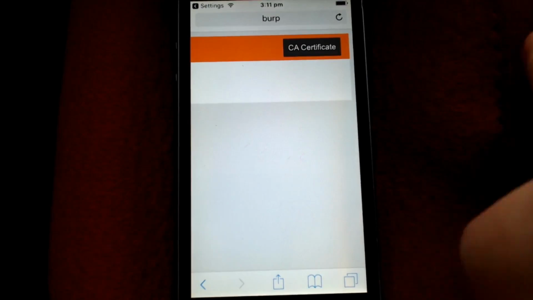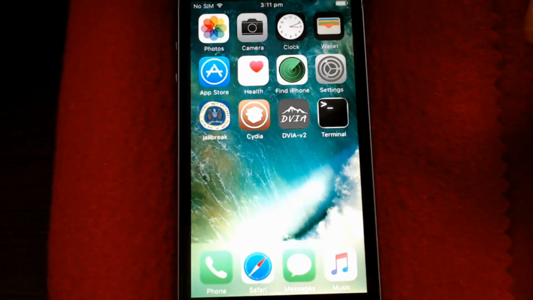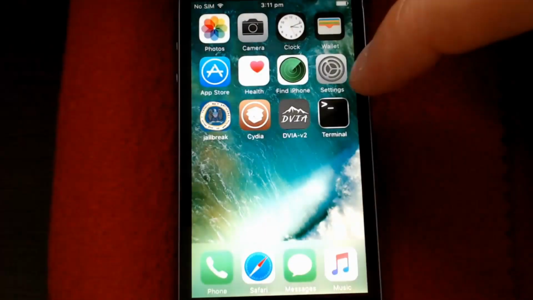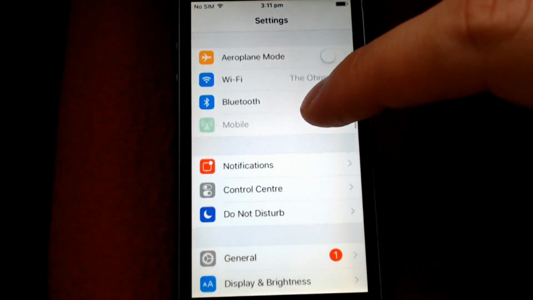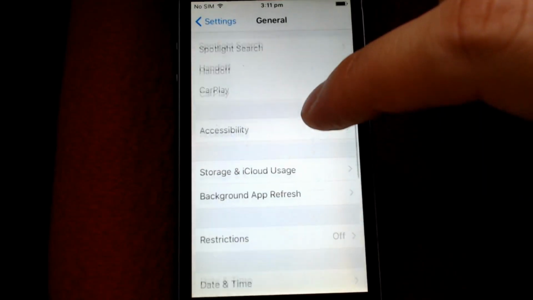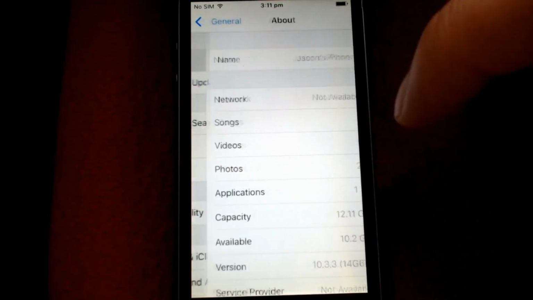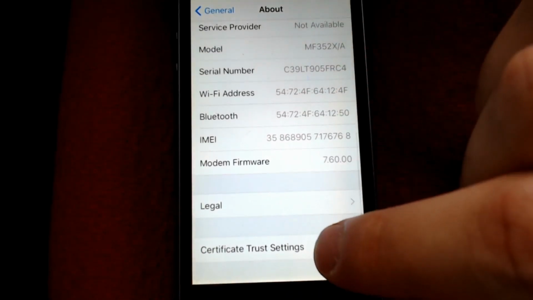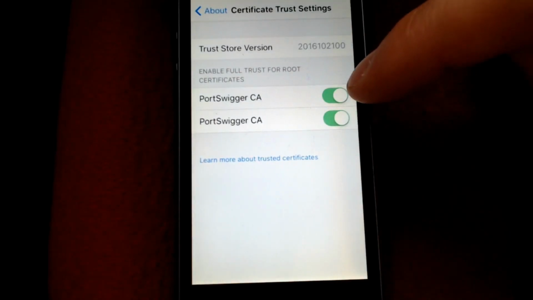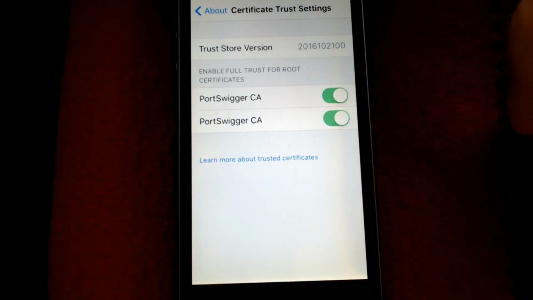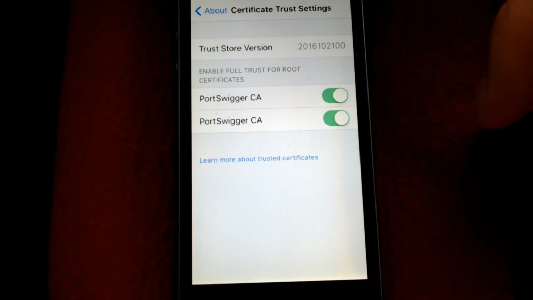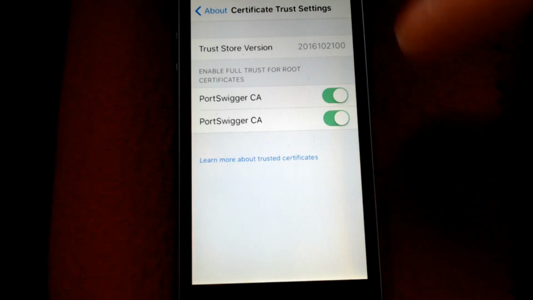The next thing we need to do is just make sure that this certificate has root trust enabled. So we go back into settings. We go to general, about, go all the way to the bottom and go to certificate trust settings, and then make sure that you enable full trust on the PortSwigger CA certificate. That won't be there by default, but because I've done it a few times, that's why it's already enabled.